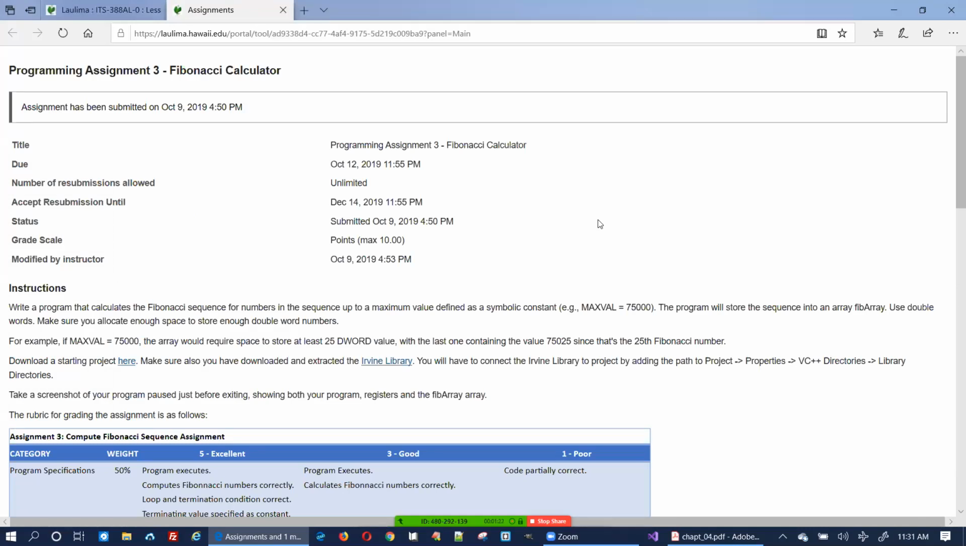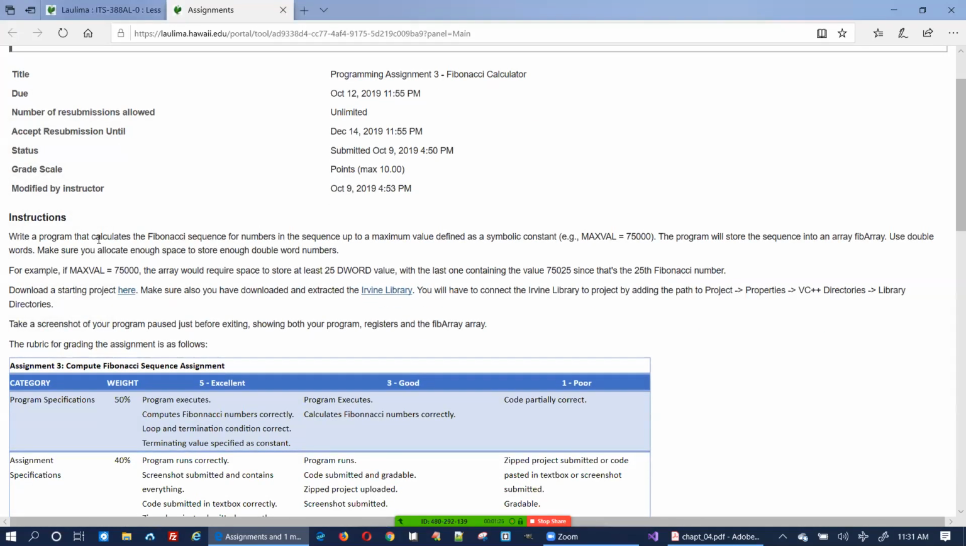So this is assignment 3, and it's to write a program that calculates the Fibonacci sequence up to a maximum value that is defined here, 75,000, it looks like, and it asks you to store the sequence in an array, a double word array, and you've got to make sure you allocate enough space. This also gives you some numbers to check with. If this is the max value, you should get a number this high, which would be something like the 24th or 25th Fibonacci number.